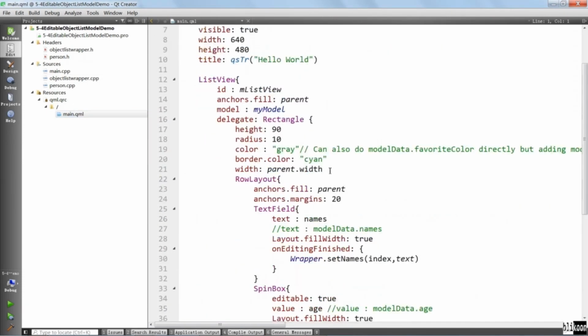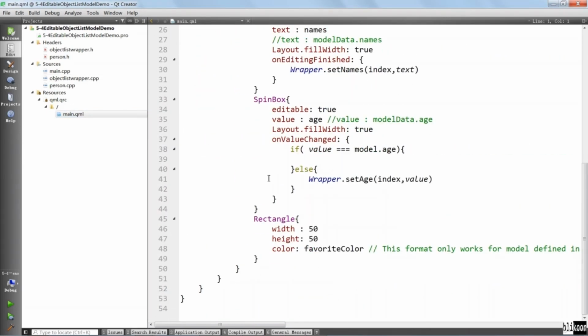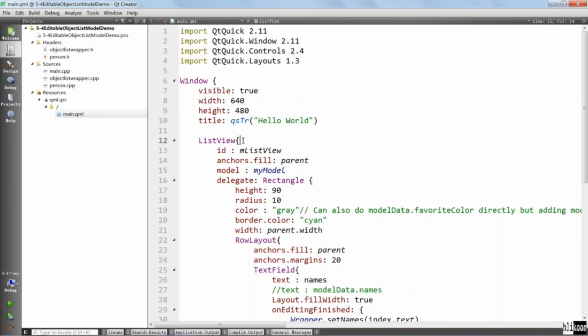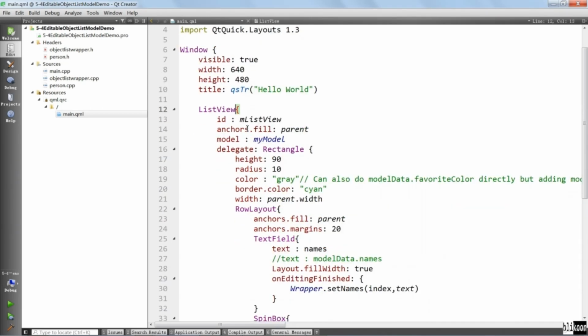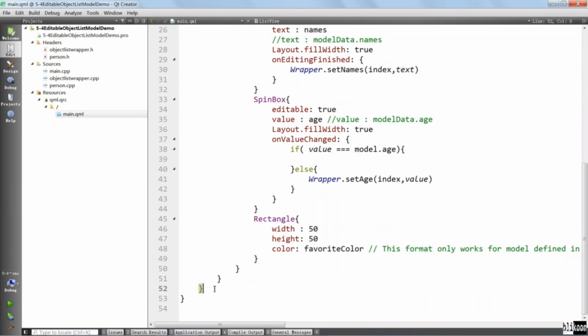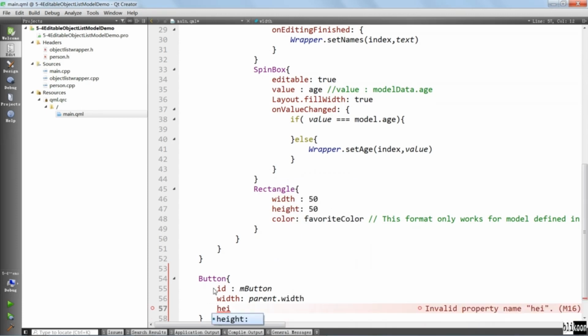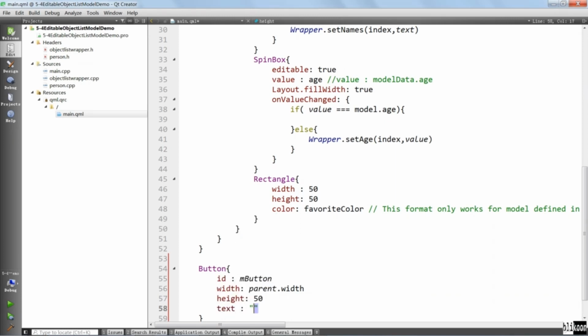Now we can go back to Qt Quick and provide a way for a user to add a new person. On this side here, we have no layout, but all we want is really to add a small button below here. So we're going to add it. We're going to say button ID. It's going to be mbutton. Width is going to be parent width. Height is going to be 50. Let's do this. Text is going to be add person.